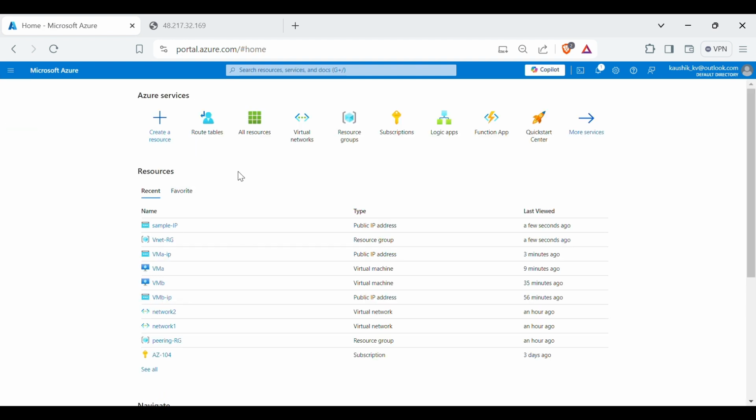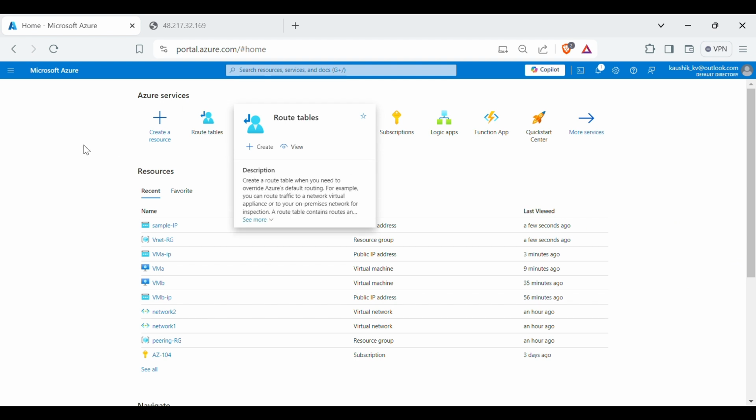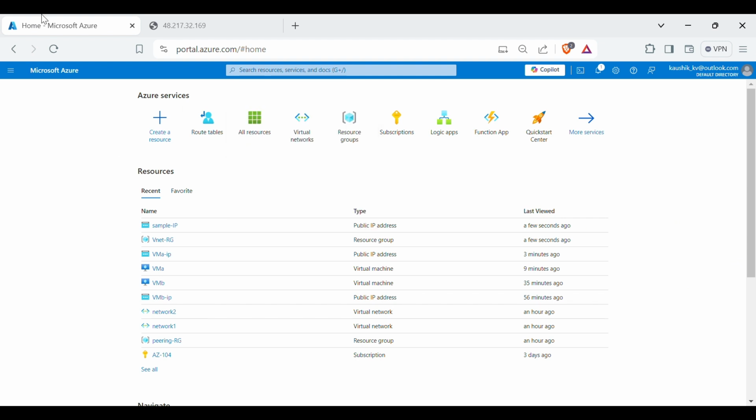Let's quickly move to route tables, the user-defined routes. In the earlier chapter we paired both the networks, network 1 and network 2, but we didn't tell network 1 that whenever the IP address of network 2 is searched, go to this path. So that is a route which has been defined by default by Azure.